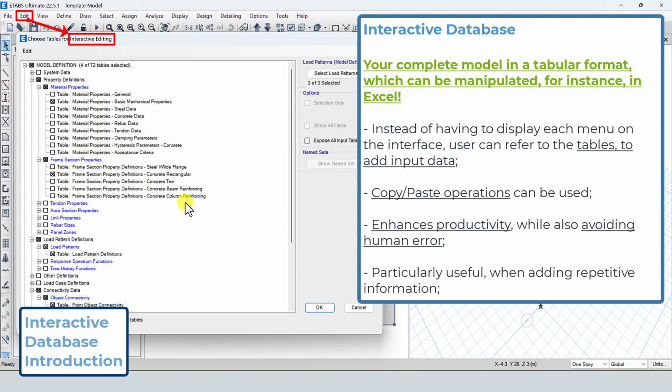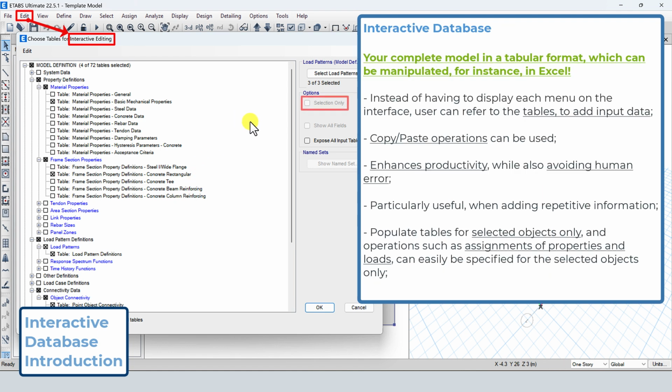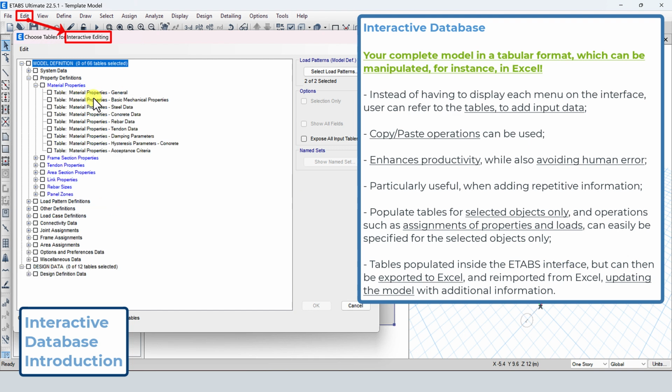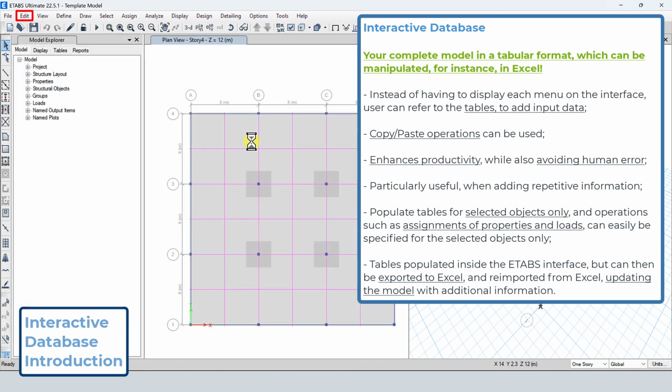Particularly useful when adding repetitive information, for instance when you have to add several sections where only the dimensions are changing. It also allows you to populate tables for the objects selected on screen only, and easily perform changes to those objects. For example, you can use this to change object sections, load assignments, etc. This is a very powerful command, as it basically allows you to control and manipulate all the input data of your model in a very expedient way.